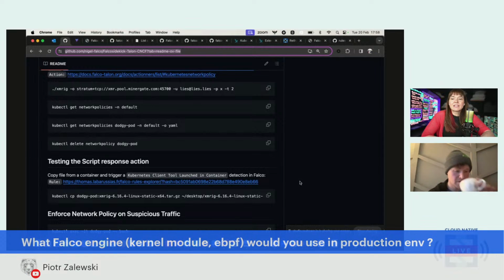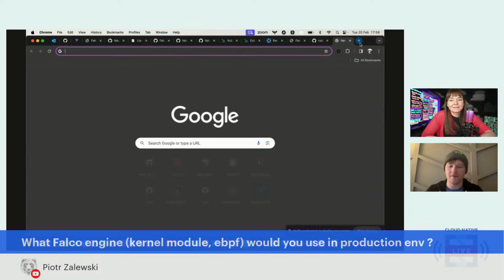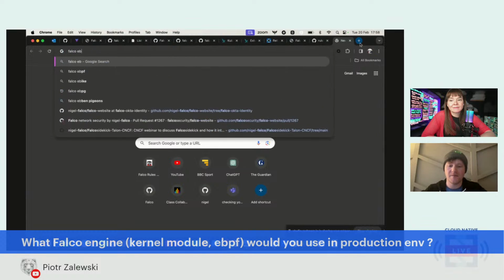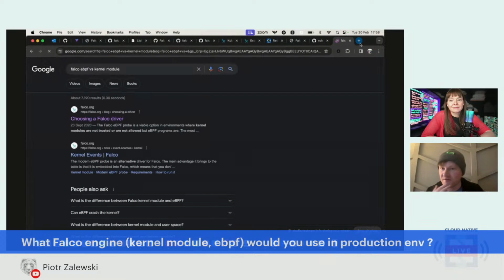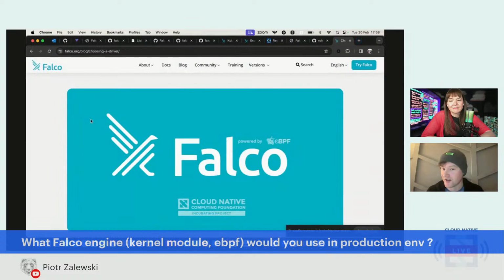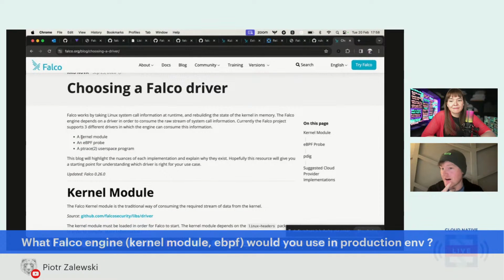This one is, what Falco engine, kernel module, eBPF would you use in a production environment? Oh, that's a really good question. It's up to you. So if I was to look at Falco eBPF versus kernel module, I guess choosing a Falco driver is where you start. There are still to this day 3 options. So there's the eBPF probe, there's the modern probe, and then there's your standard ptrace user space program.